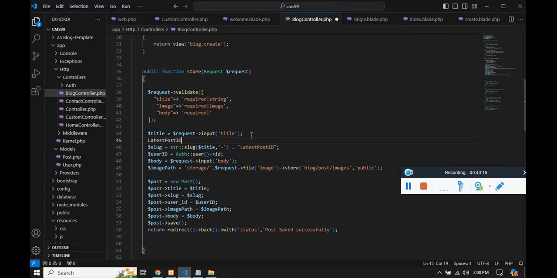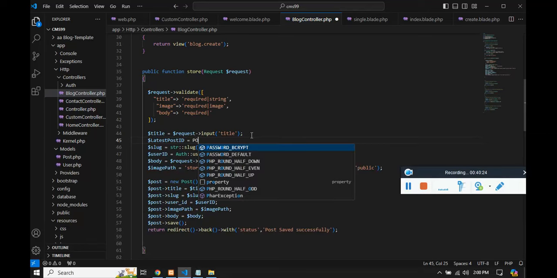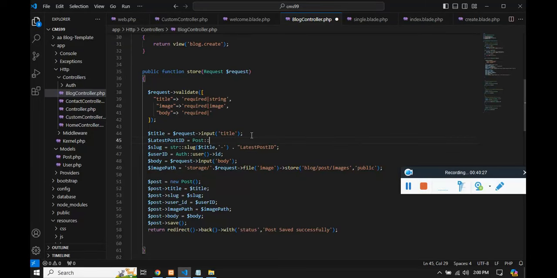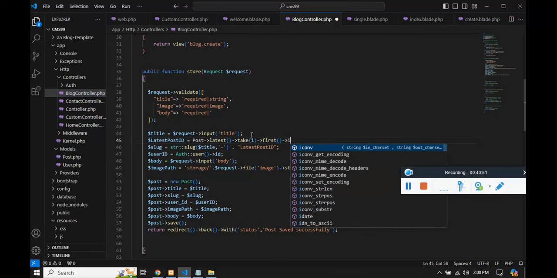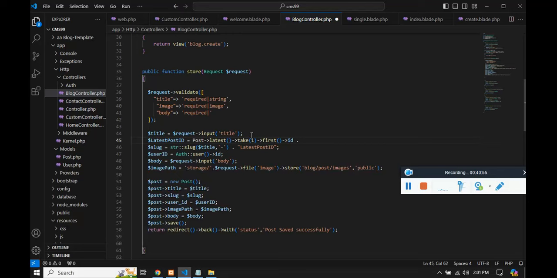So we create the latest post ID variable, and we'll query using the post model and get the latest post, take up to 1. We need the one last latest post, and we get the first row, and from there I need only the ID, and increment the ID with 1, and then store it. This should be a dash, and then the latest post ID.